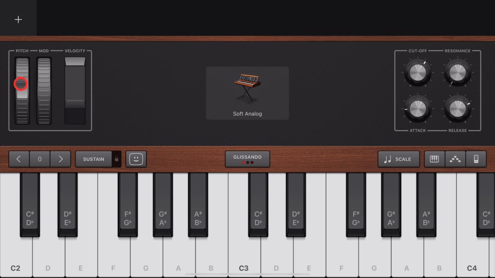An option you may want to explore with a synth is the pitch bend wheel. If we tap on a note, we can bend the pitch up and down, and this means that when we're playing even multiple notes, we can get some pretty cool effects.